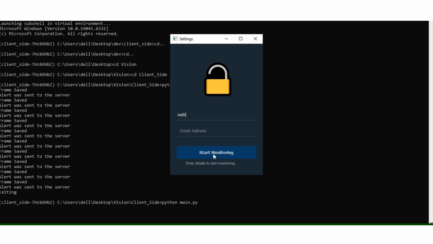Now I put in the location and email address. The email address should be authentic or genuine, and the person who is going to get the detection and alert in real time should be put in this email section. As you can see, I put in the email of my different account.